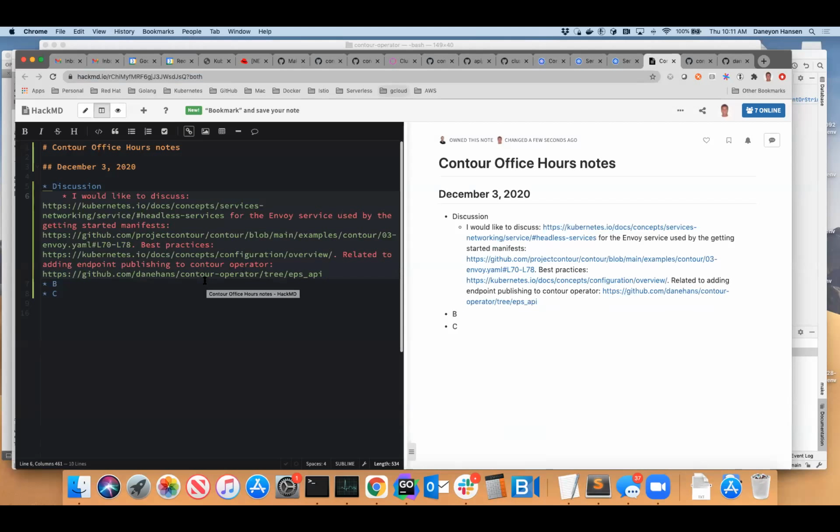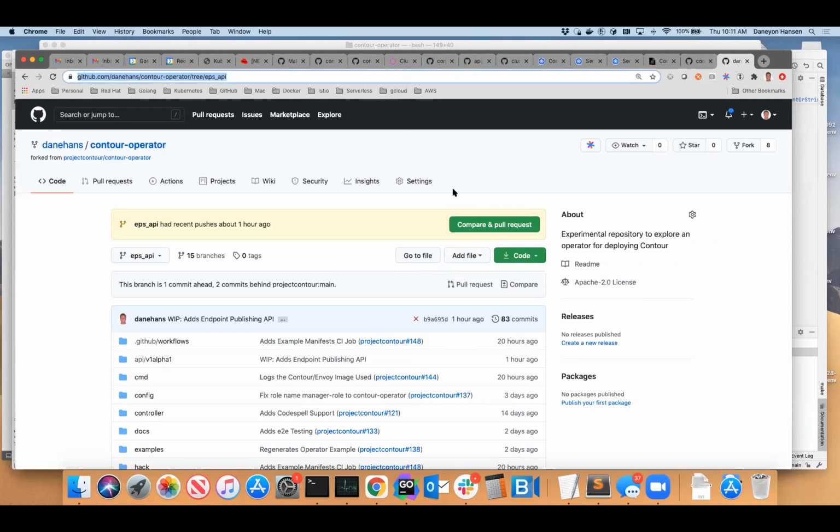And I put a link to a branch that I'm working on for the contour operator to do exactly what you're talking about, and that is to expose how network endpoints are published, so that we can meet these different common use cases, right? Because as you mentioned, Steve, the examples are just that, examples, and it's like, okay, how can a user get introduced to contour, set it up, and use it quickly?